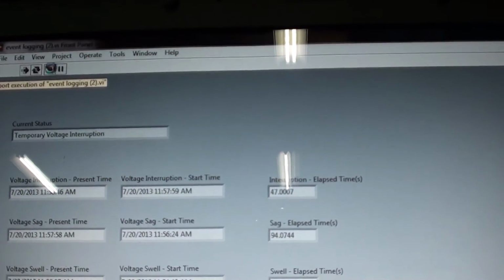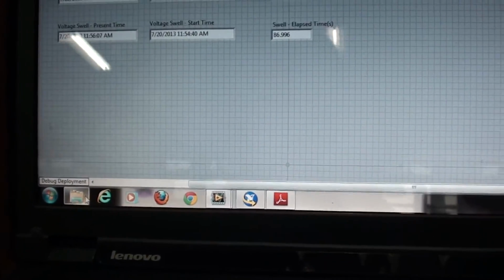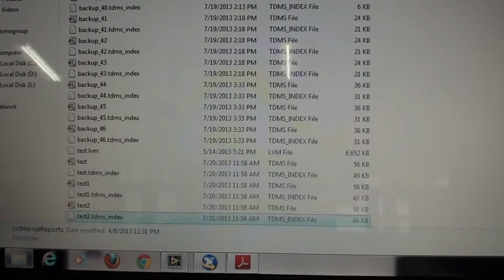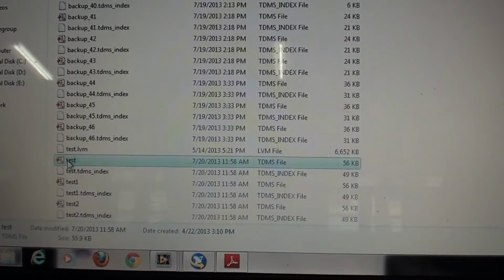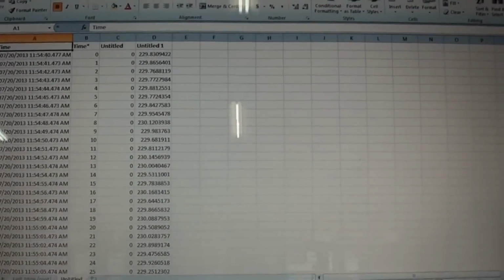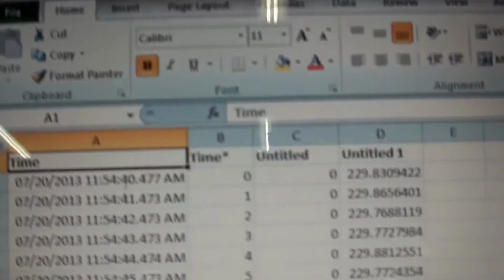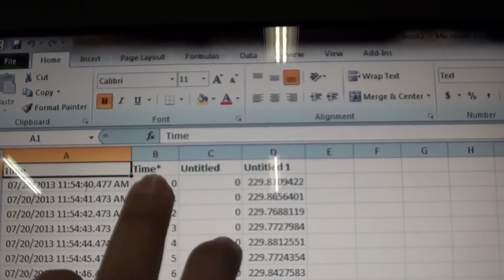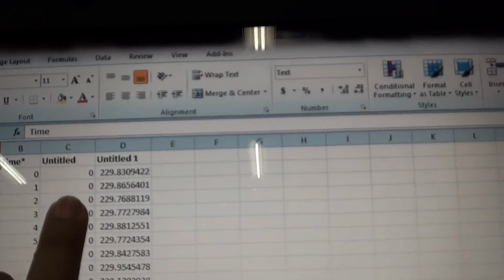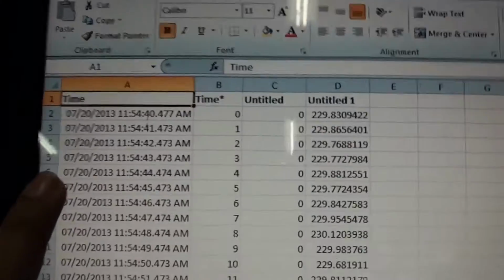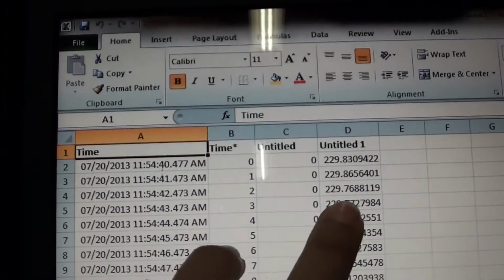I have an Excel sheet with me that will be able to tell us exactly what happened. So this Excel sheet that I'm opening now is for a voltage interruption, and we can see that this first column is the time column, wherein we'll be able to see the present time since the interruption has occurred. The time here is the time in seconds since the program was started. The third column, the C column, tells us the duration of the event. And the fourth column is the value of the voltage, the RMS voltage at that particular instant of time. So on the 20th of July 2013 at 11:54, the voltage was 229 volts.